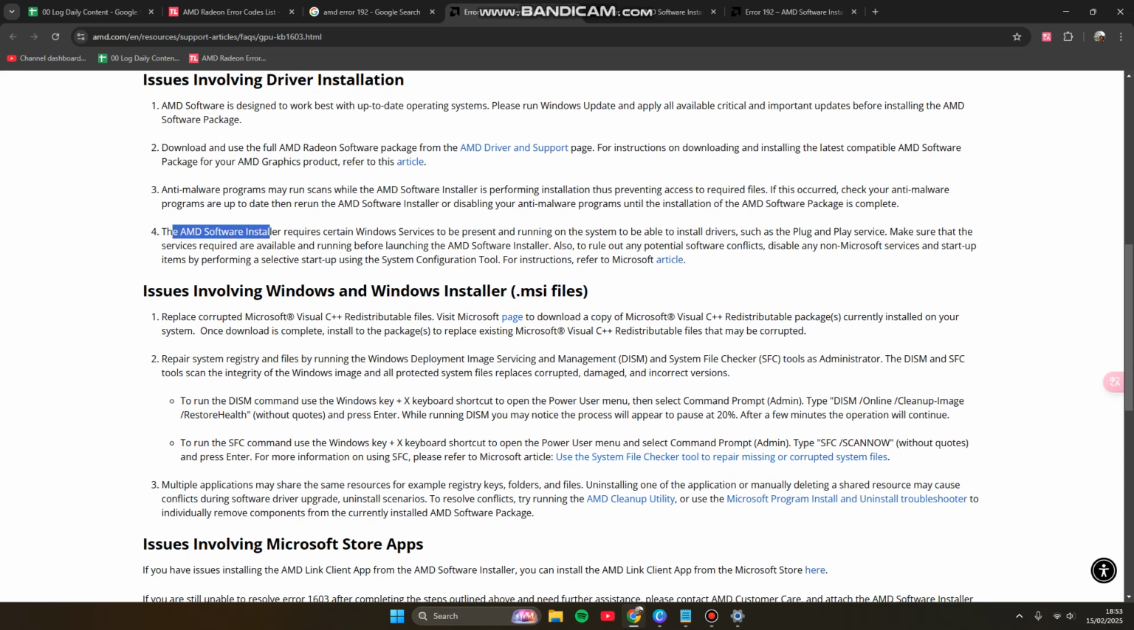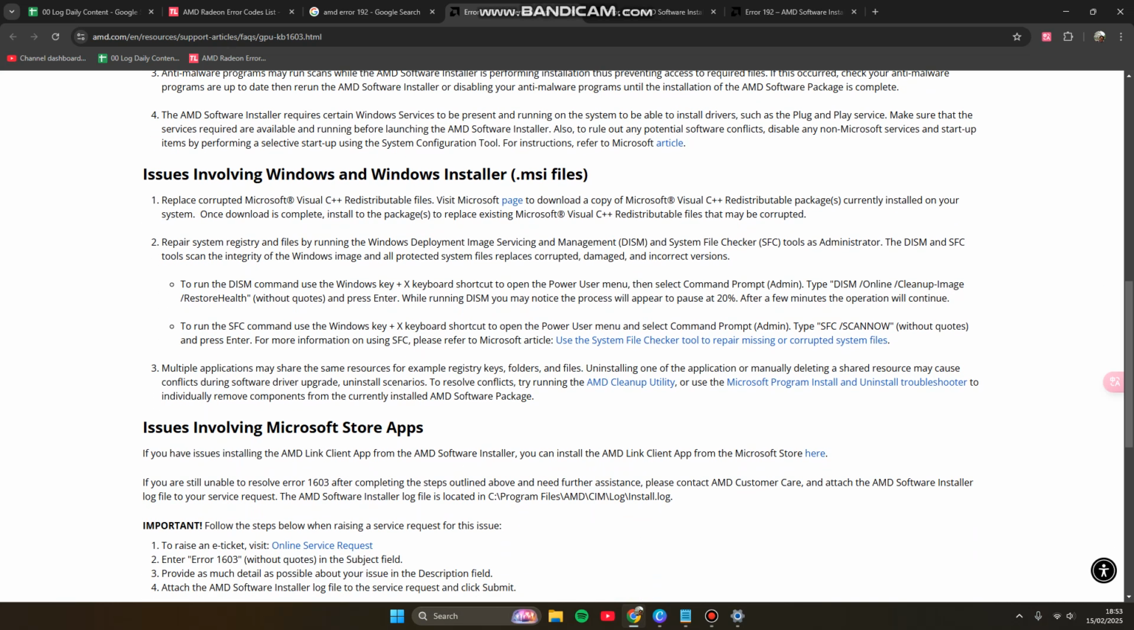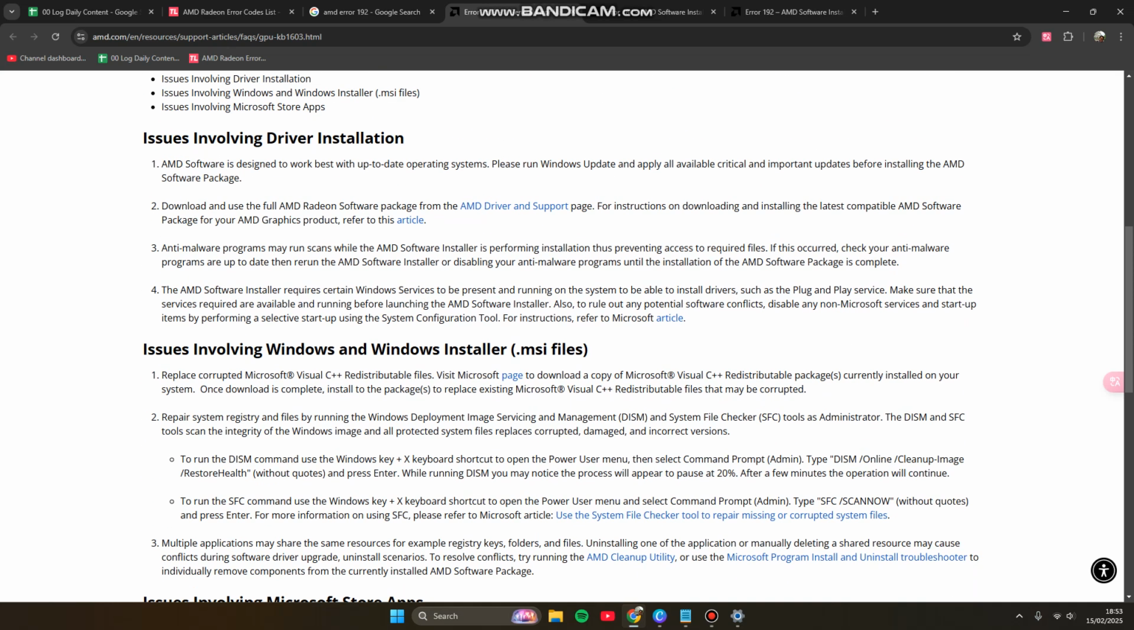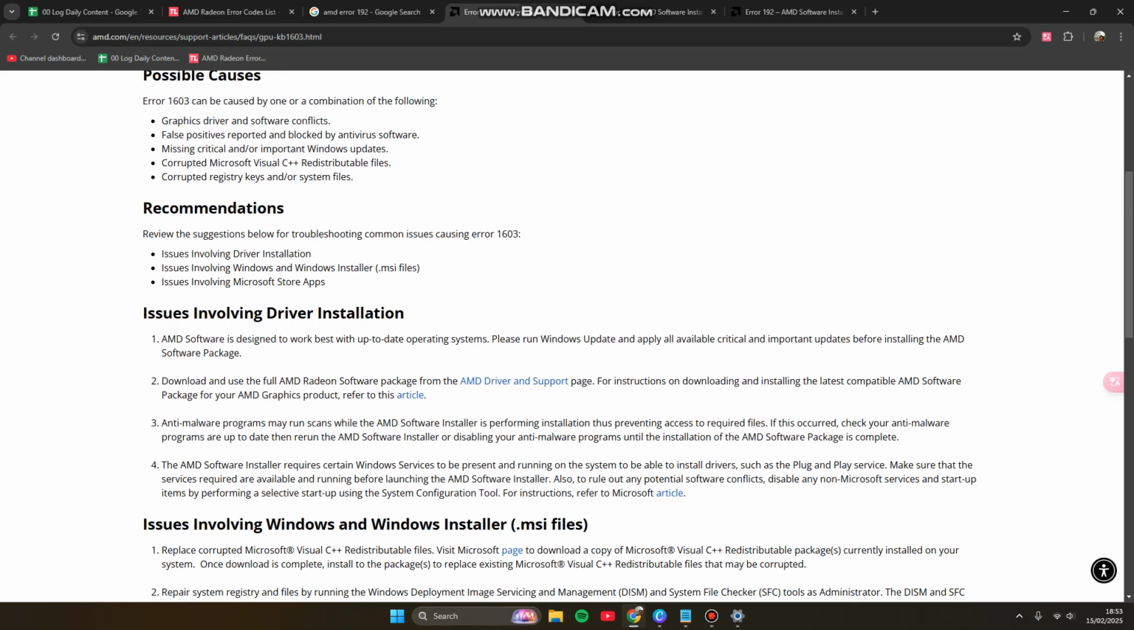So here we go. The AMD software installer requires certain Windows services to be present and running on the system to be able to install the driver. So for example, you need to install DirectX, you need to install the Windows Visual C redistributable files. So you can find this on the internet.